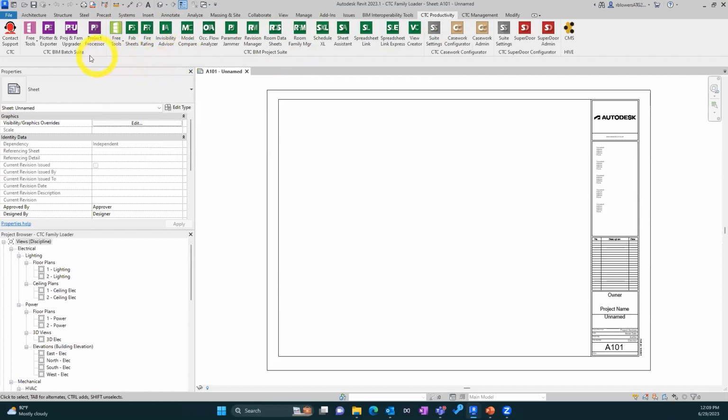And then the ones that we're going to focus on today are over here in CTC BIM Batch Suite. So you can see that we have Project Processor, Project and Family Upgrader. Again, I mentioned that we can upgrade our projects and our families to different versions. This little tool helps us and makes our life a lot easier. Then over here under free tools, we have a little fly out button. We want to expand that button. And you can see that we have Family Exporter and we have Family Loader.